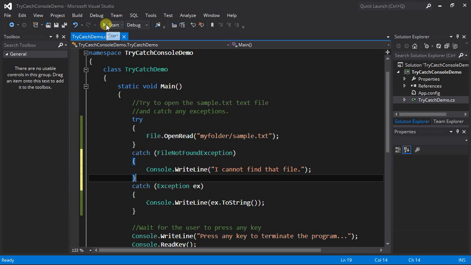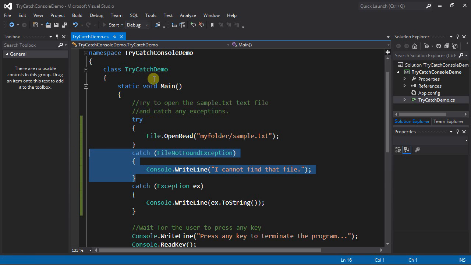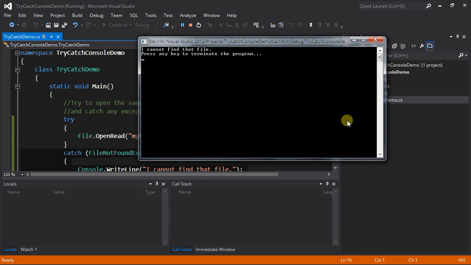So let's run this now. The only thing I changed is I added this code to it, and we're not going to see the big scary error message. We're just going to see, I cannot find that file. And program execution continued. Press any key to terminate the program. Great.